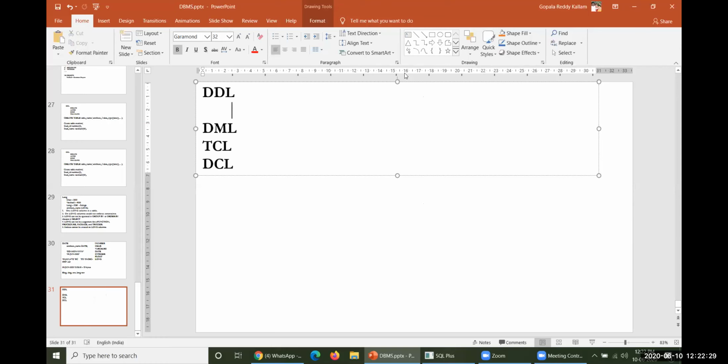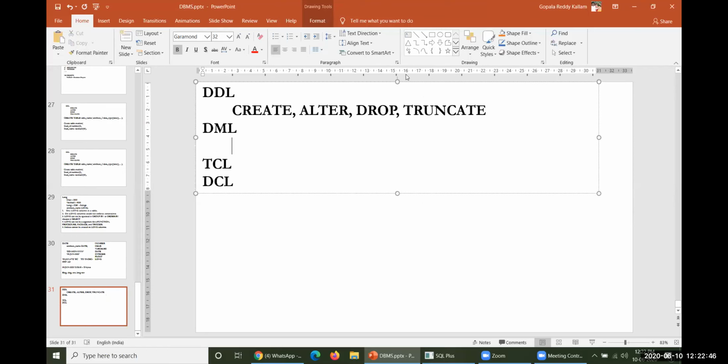Data definition language could always be used. So first one is create, then alter, then drop, and truncate. These are the four commands which are useful to you to create some objects or alter the structures of objects, or drop the entire data and structure from your database, and truncate the specific table, something like that.